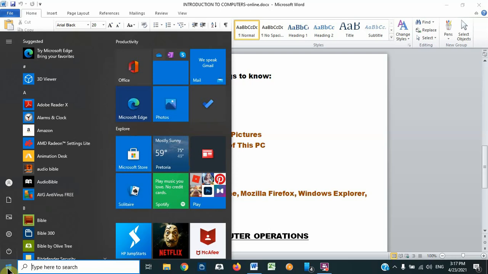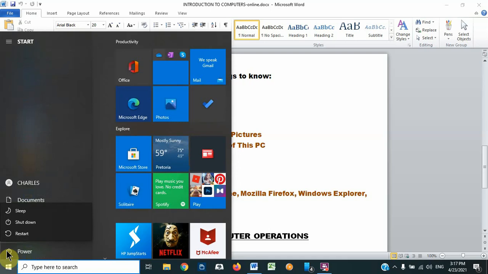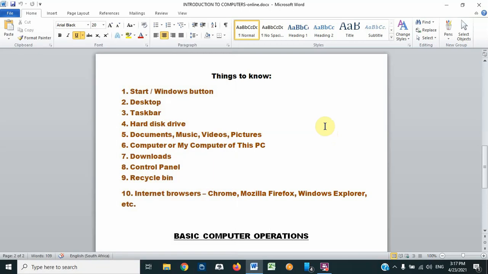For example, if I want to switch off the computer, the proper way is to click on that start button. Then you see the power symbol over here again. You click power, and then you see these three: sleep, shut down, and restart. So if I want to put it off, I click on shut down. That is the proper way to switch off your computer. Don't go and press the power button straight away. No, that's not a good way of handling your computer. So that's the start or the Windows button.